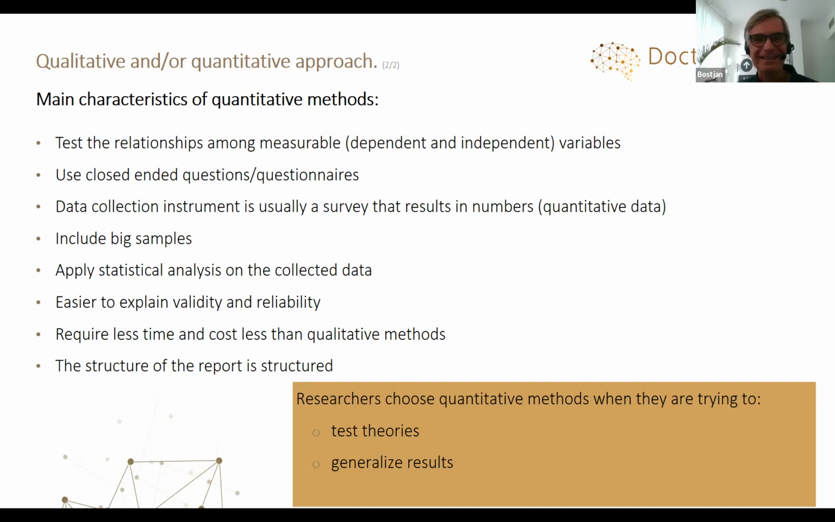Anyway, let us touch a little bit on the quantitative methodology and a little bit of comparison between the two. Usually, we are testing the relationships among measurable variables. We can talk about dependent, independent. Okay, maybe we can add even mediating, moderating variables if you want to. Dr. Madea will say something about that probably.